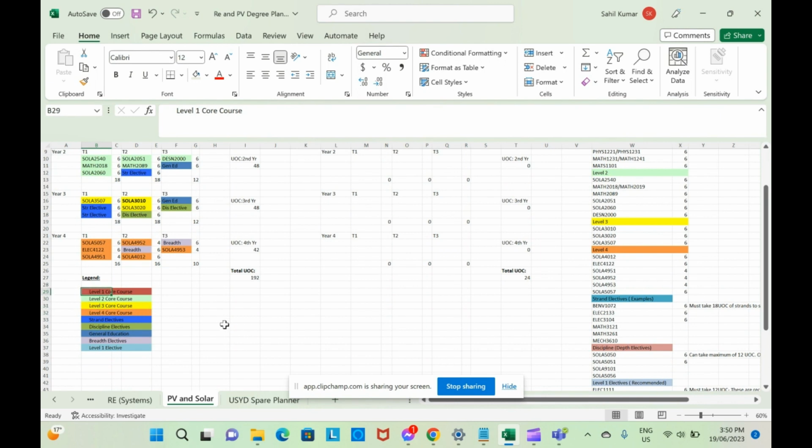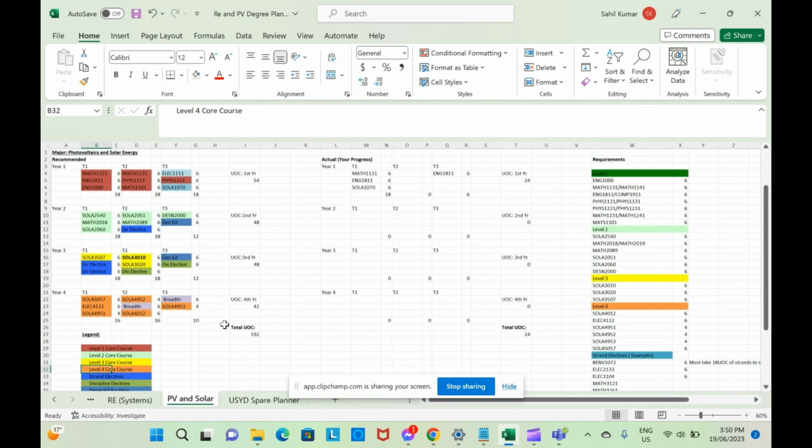And again, I'll give this spreadsheet out as a template in the description box. You guys are welcome to access it and play around with it and adjust it for your degree. But essentially, the way it works is quite simple. I simply have my recommended courses here, and what I normally do is I have the exact same blank template on the right-hand side, and this is where I would sort of put my actual progress in.